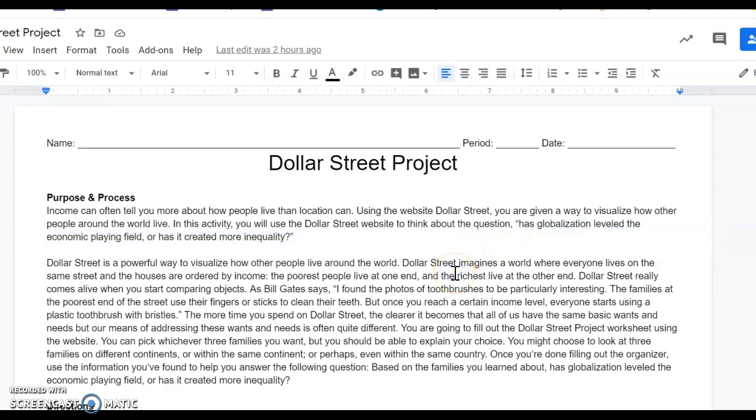Dollar Tree is a powerful way to visualize how other people live around the world. Dollar Tree imagines a world where everyone lives on the same street and houses are ordered by income. The poorest people live at one end, the richest at the other end. Dollar Tree really comes alive when you start comparing objects. The more time you spend on Dollar Tree, the clearer it becomes that all of us have the same basic wants and needs, but our means of addressing these wants and needs is quite different.